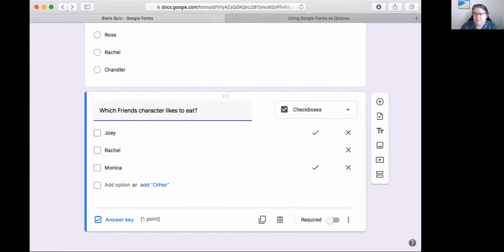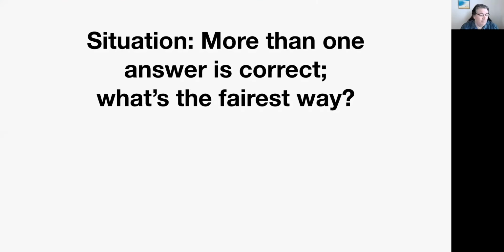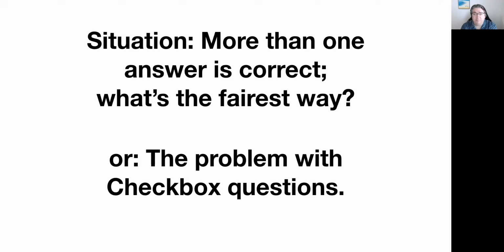Now, I want to stop for a second to show you what's a problem with checkbox questions, okay? A problem that you have with checkbox questions that might be unexpected, okay? So in a situation where more than one answer is correct, what's the fairest way to make a question? Or in other words, the problem with checkbox questions.